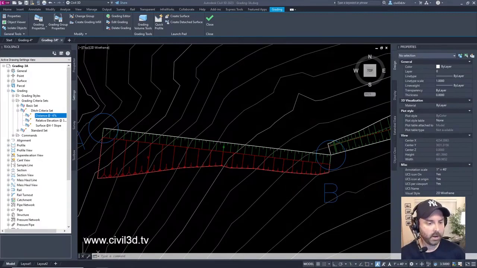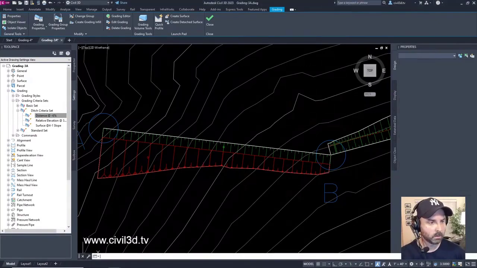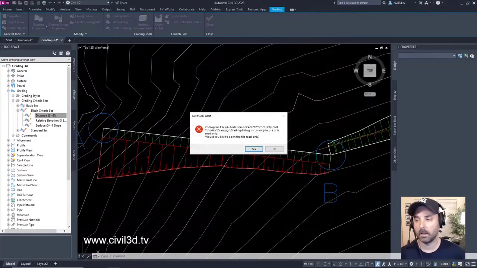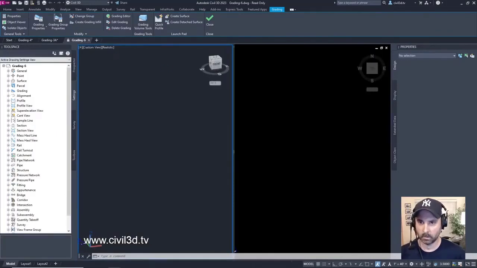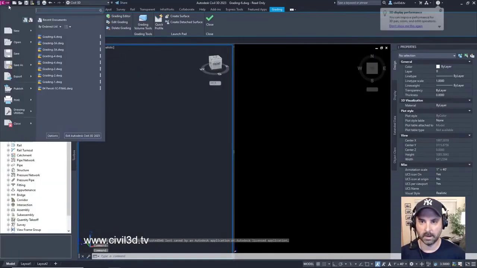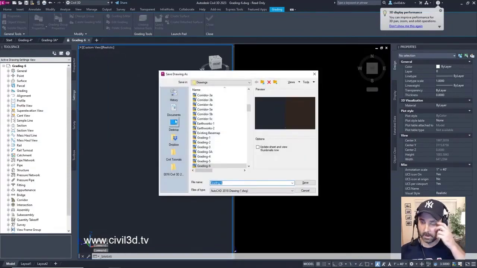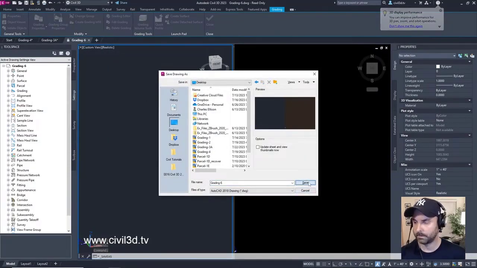So we've edited our grading criteria. Next, we're going to move on to grading from a complex footprint. Let's dive into that. We need to open up the grading-6 drawing. See where that path is at? That's where the exercise files are at. I'm going to save this to my desktop. File, save as, desktop, grading 6.